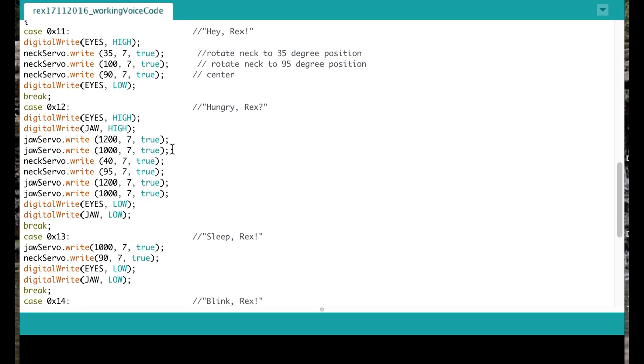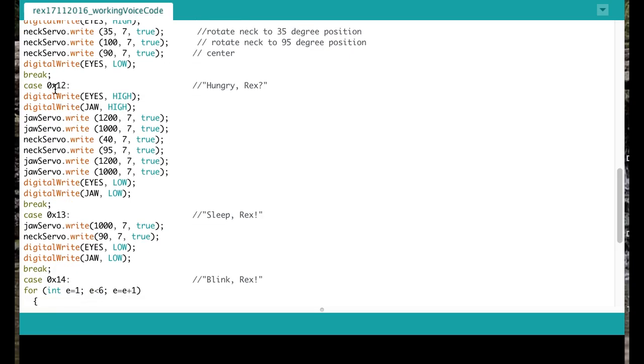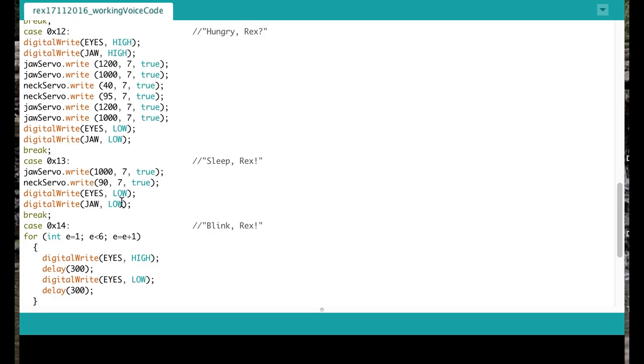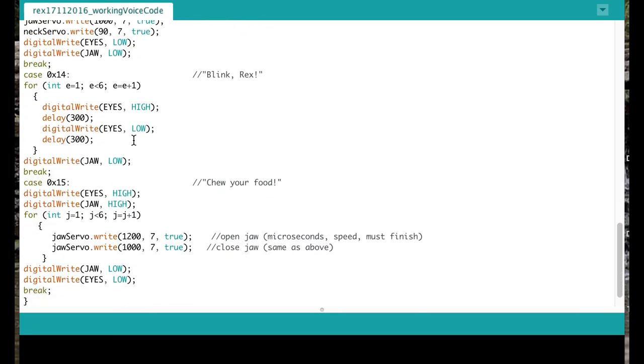The GTEC module has the commands recorded to it, and then those commands are written as particular cases. So when the voice recognition module hears, "Hey Rex," it's going to write the eyes to high, move the neck through a range of motion, eventually reset it, and then bring the eyes to low. In the same way, at each of these various cases, various commands, the Arduino is going to take us through a given set of steps.